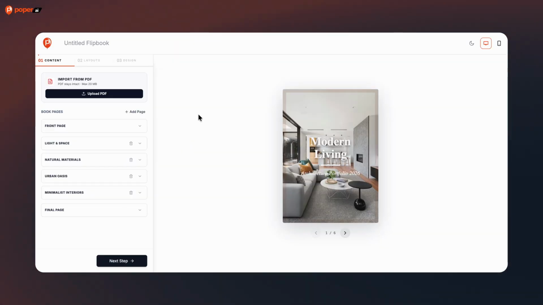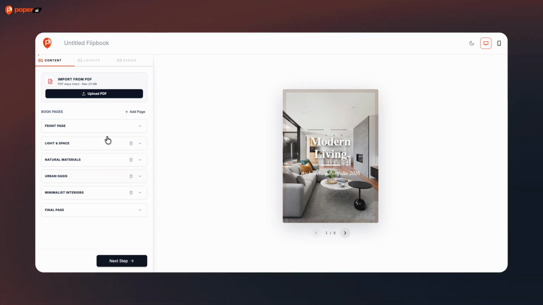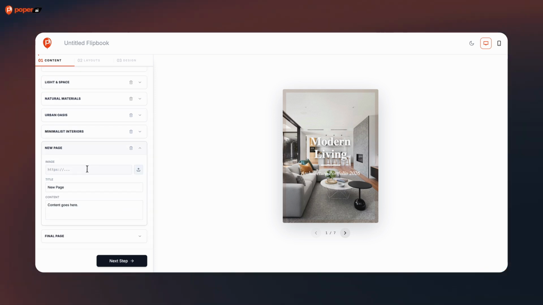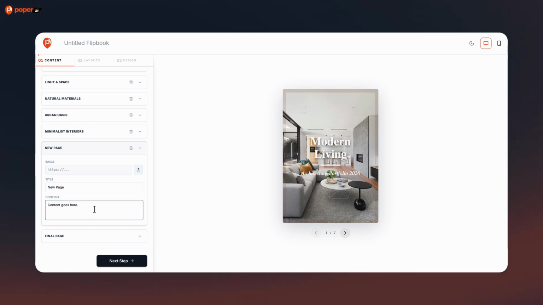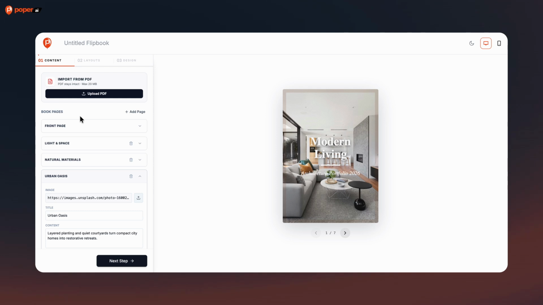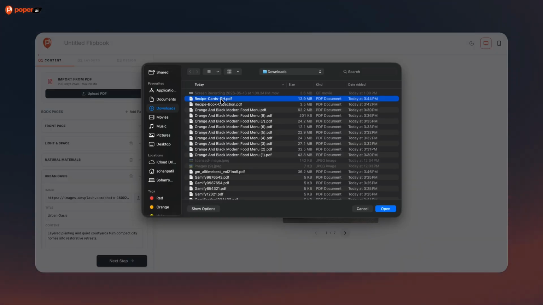After that, the widget editor will open, with the preview on the right side and the settings on the left side. Here you'll see two ways to create a flipbook. The first is using PDF, and the second is creating it manually. If you want to add content manually, click Add Page. You can add an image, title, and content on each page, and continue editing each page the same way. If you choose the PDF method, just upload your PDF file and it will automatically render inside the flipbook.